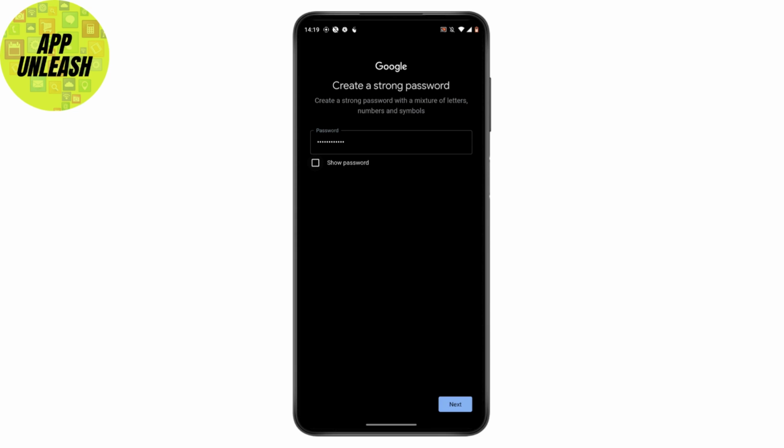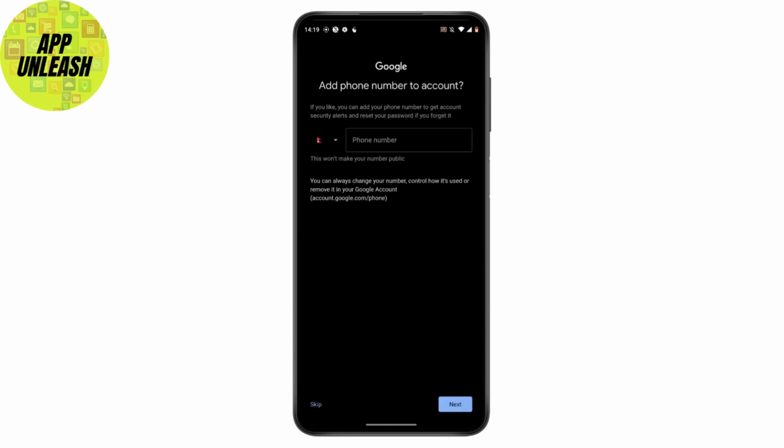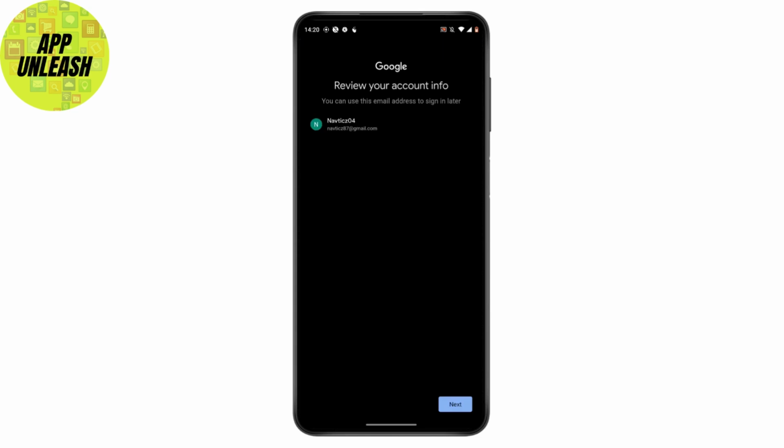After creating a password, just tap on next, which is on the bottom right. After tapping on next, now you have to enter your phone number. If you don't want to enter your phone number, then you can just simply tap on skip, which is on the bottom left side of your screen. But if you want to enter it, then you can link your account with your phone number and tap on next. But I don't want to enter my phone number, so I'll just tap on skip.